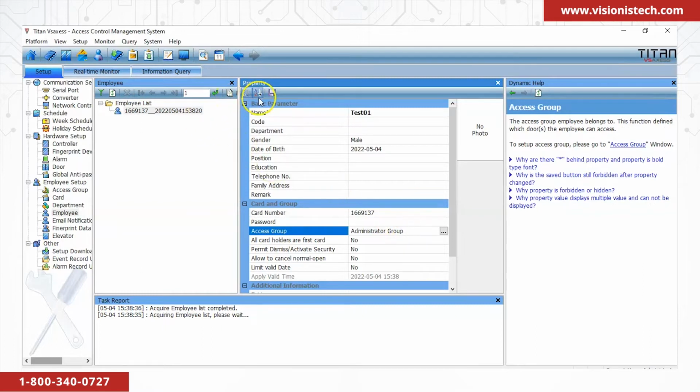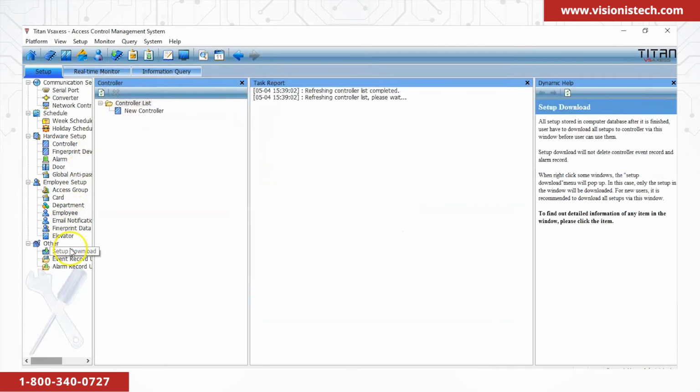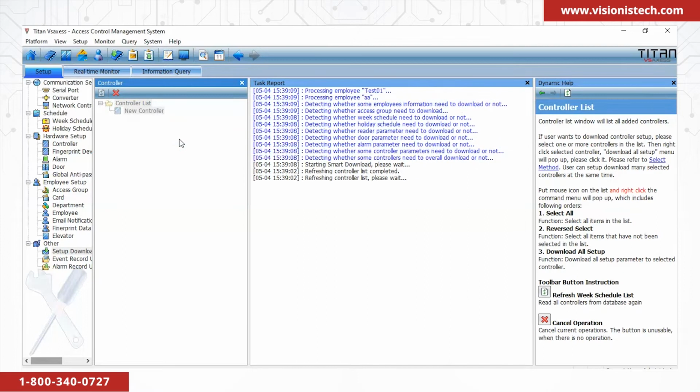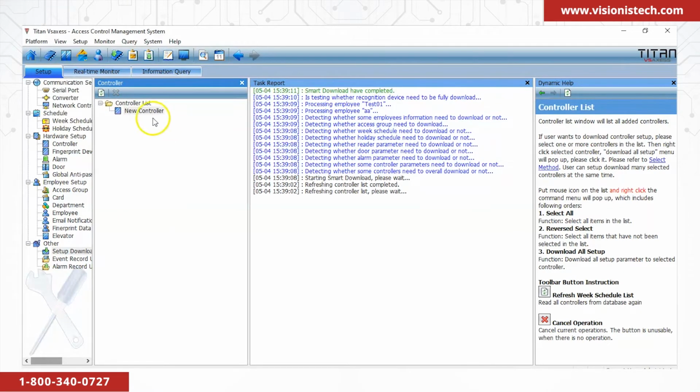Now click on Save. On the left menu, go to Setup Download. Right-click on the controller and click on Start Smart Download. This will save the new parameter on the controller. Now go back to the Cards section.